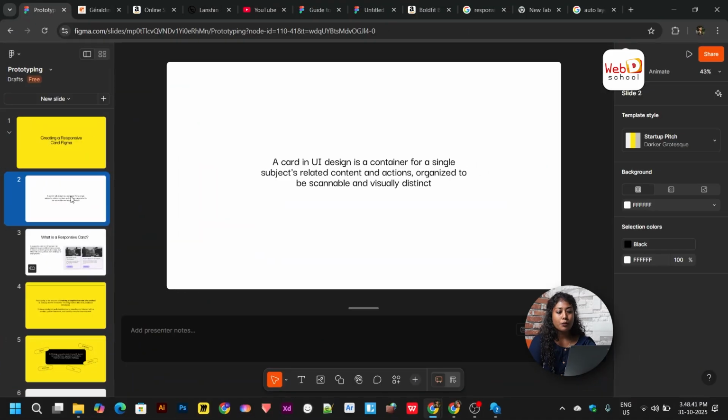In this video, we are going to learn how to create a responsive card design using Figma. So let's start from the basics. So what is a card? A card in UI design is like a container. A container is nothing but something which holds the information which is more relevant to a single topic.